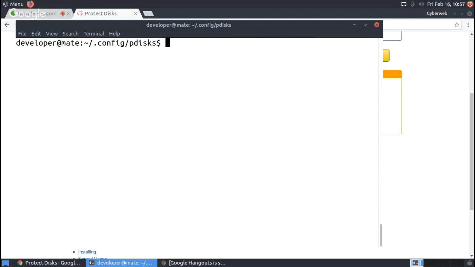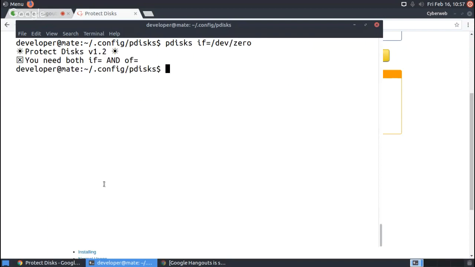So the same happens with PDisks. If I just enter an input file of, say, /dev/zero and leave off the output file, DD doesn't really say anything. It just accepts it and goes. The only time DD will say anything is if you put in a drive or device that doesn't exist. If you try to use an input file of /dev/01, which doesn't exist, DD will then actually say something.